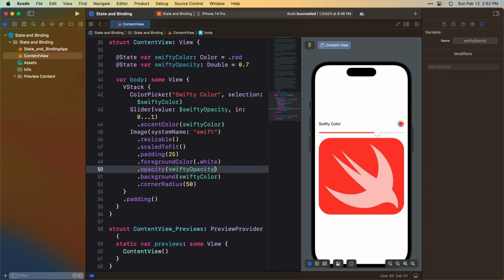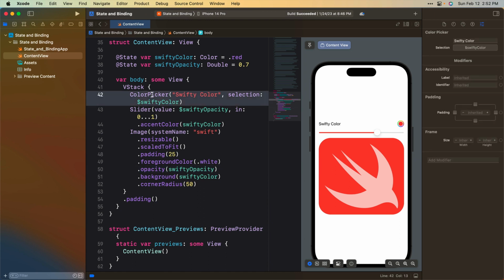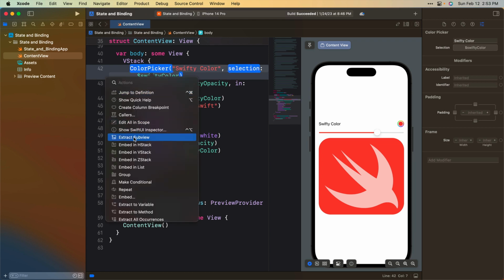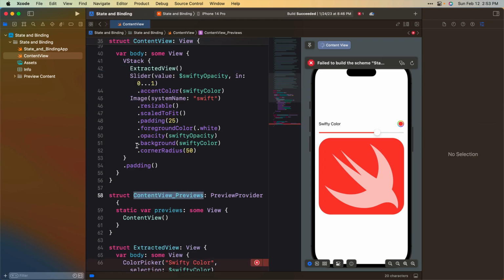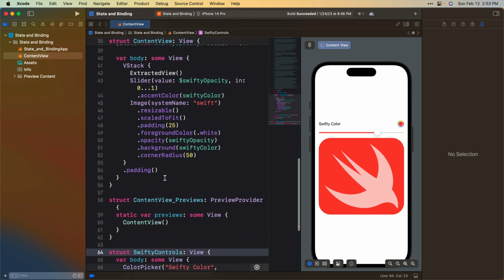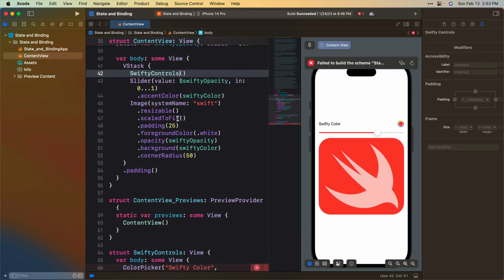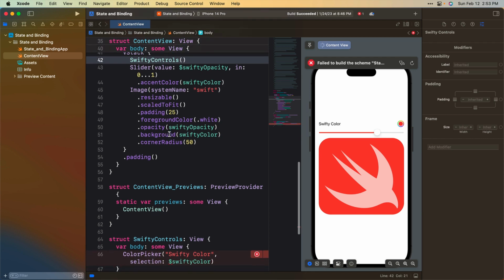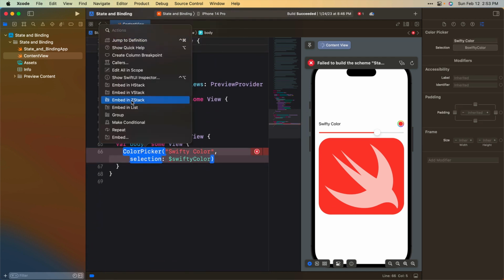I'll let you go for a challenge in a minute, but first, let's try something else. One of the strengths of SwiftUI is how composable it is. It's really easy to create little views and add them together. It's also easy to pull part of a view out into its own type. In fact, Option-Command-Click on ColorPicker and try selecting Extract Subview. Name the extracted view SwiftyControls. Embed the color picker in its own VStack and cut and paste the slider right below the color picker.